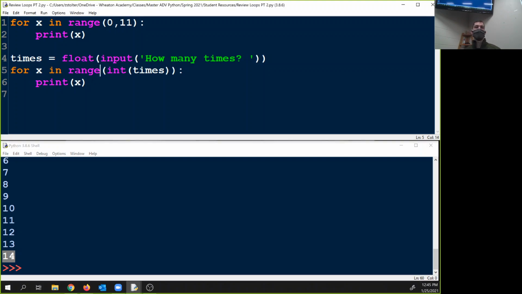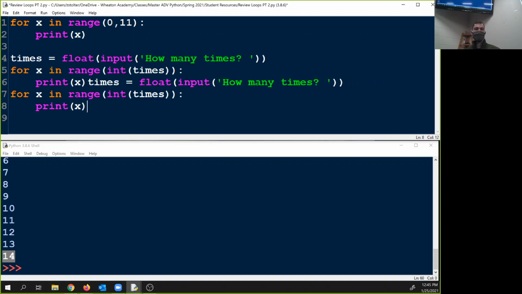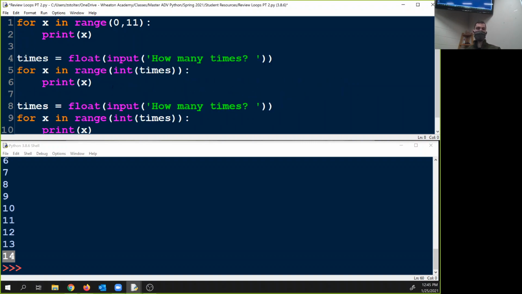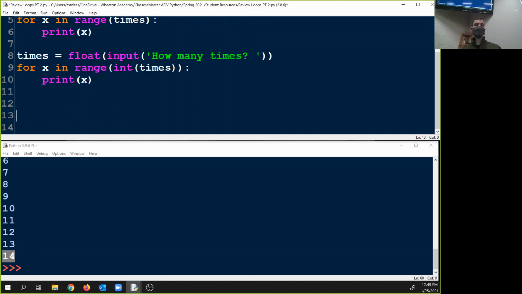So I'll copy this so you can see the difference in the two. Now I can also do a for loop with a string. So I could do for ch in, what does ch stand for if I'm cycling through a string?